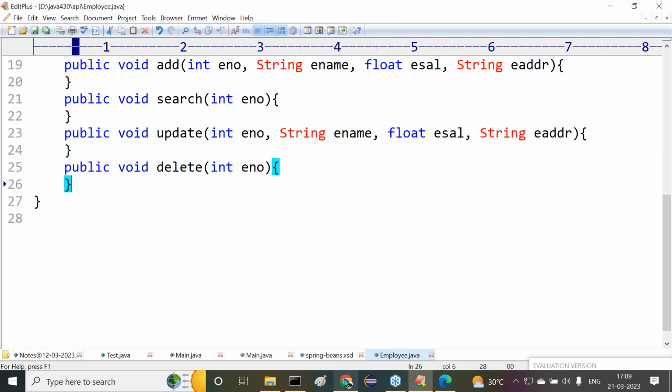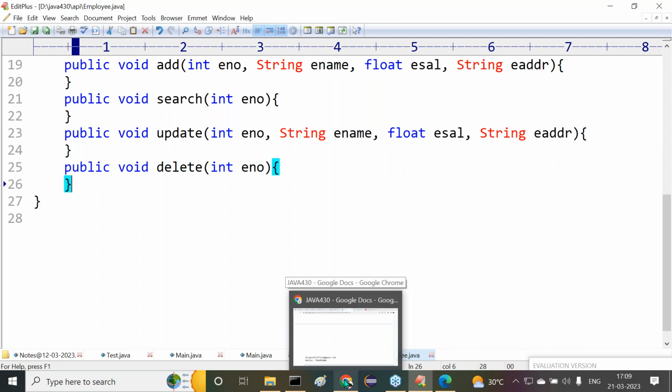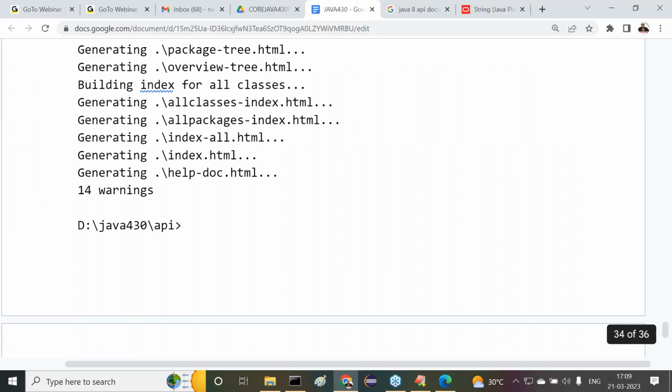Now see this point here. I'll give one example here. Now try to understand this note.